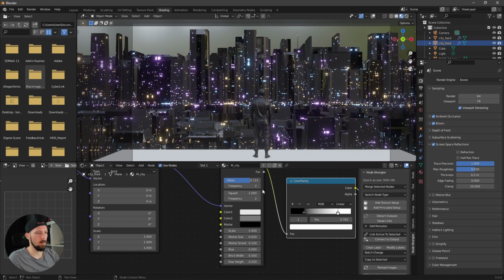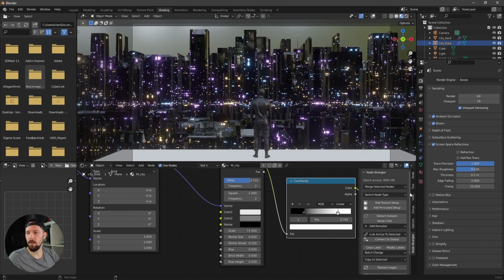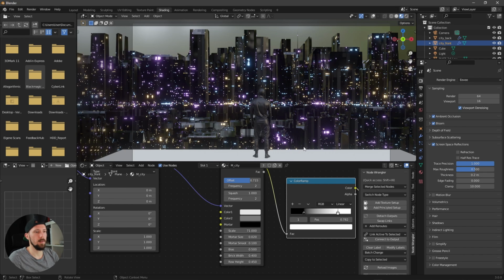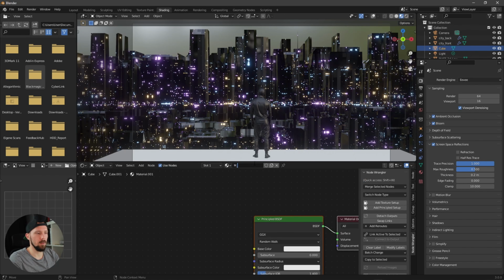715. Scale is okay, color is okay, and the big scale maybe something like this. Let's change the bias to 0.5 and the brick to 0.4 and the row height to 0.45. And we are getting these cool lines here for some technical feel.